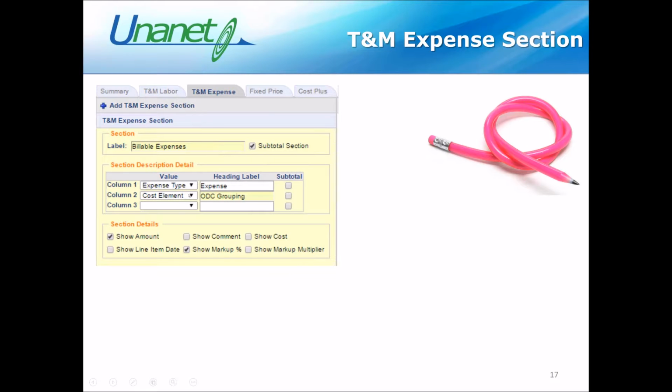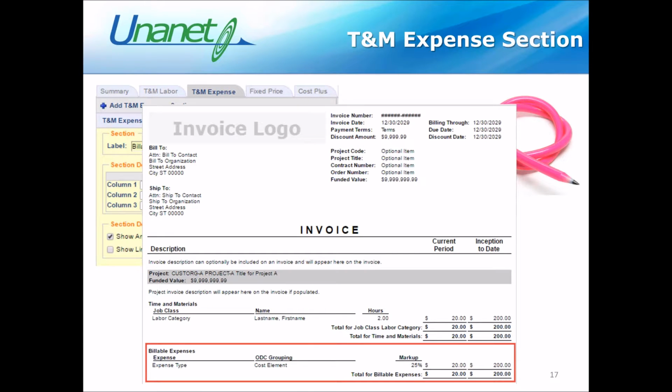Another thing I could show is the cost element for the particular expense types, and I'm just going to call that heading ODC grouping. I also want to show that I've got a markup, a percent markup, on an expense type. Again, looking at what that would look like from an invoice preview perspective, I now have my expense types. I would be showing my cost elements, again with a different heading, and I'm going to show if there's any markup what that is as well.